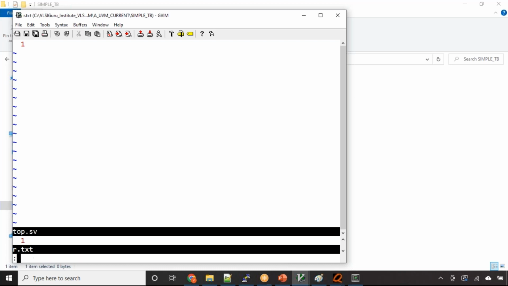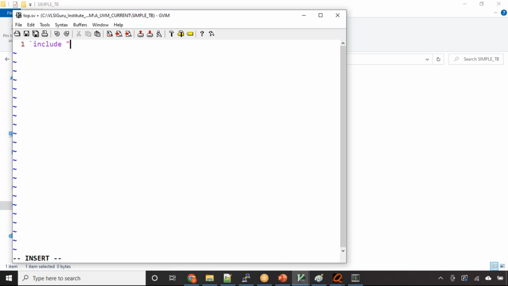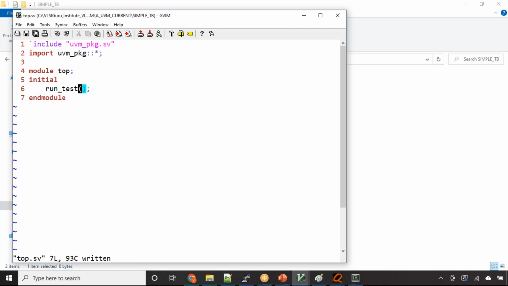The first thing you have to do is `include uvm_pkg.sv. Then you have to write import uvm_pkg::*. Then module top, and in the module, initial run_test. Whatever test you want to run, let's say sample_test I want to run, for example. You can define sample_test here itself.